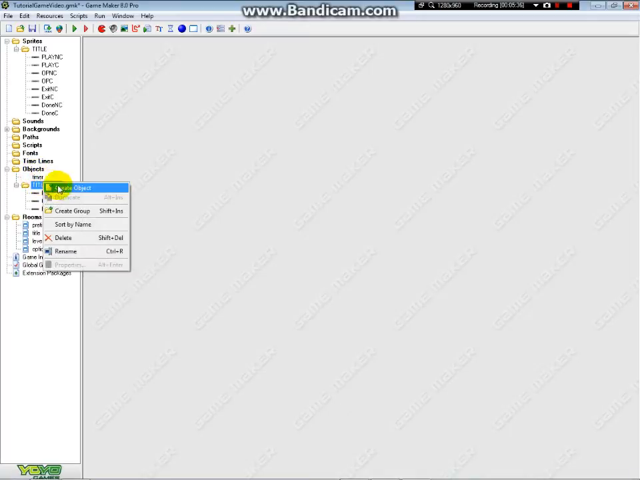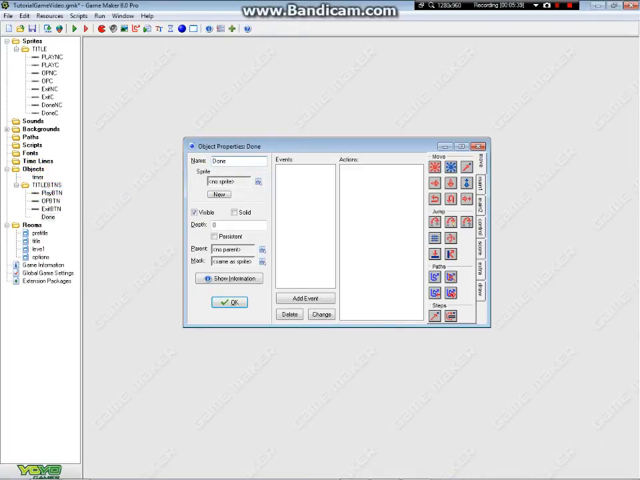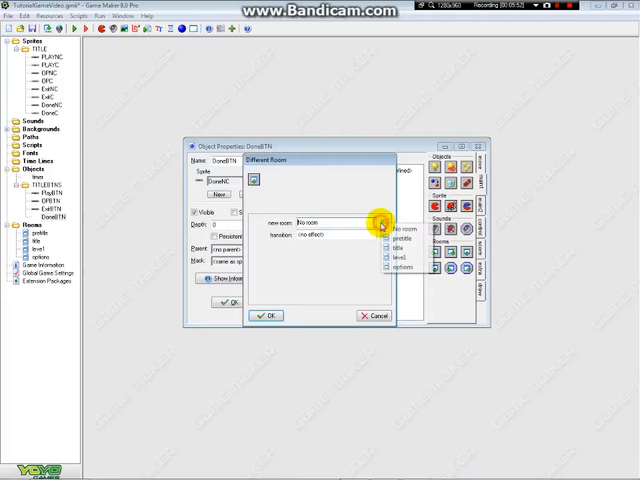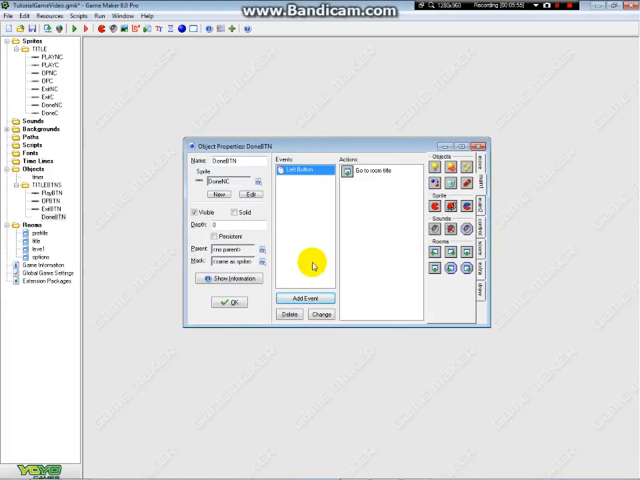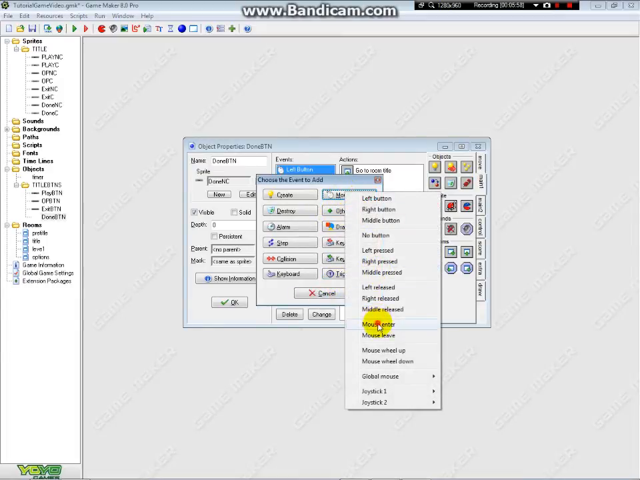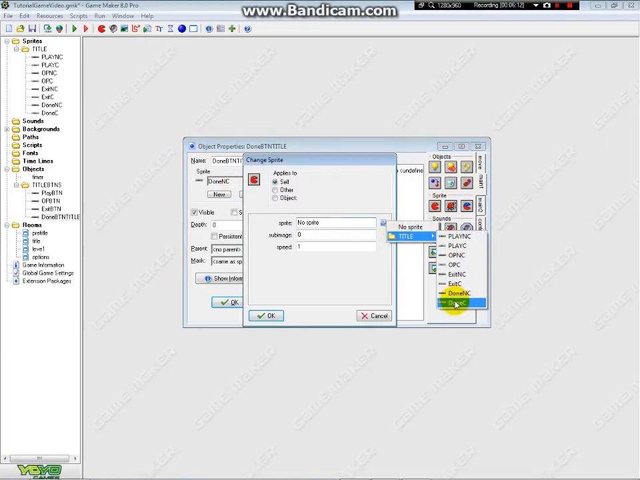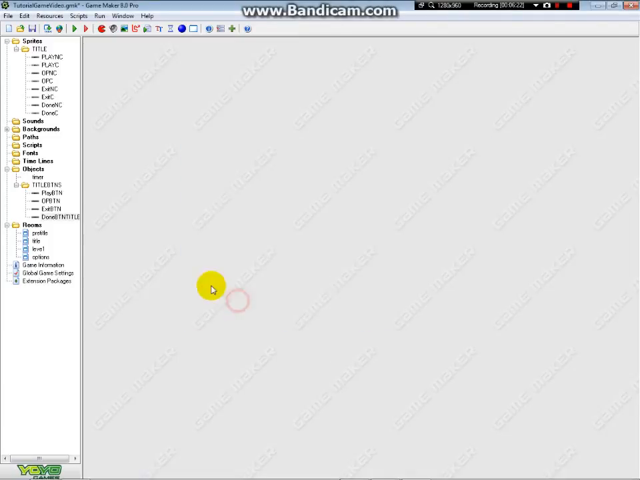Now for the done button, you want to right click, create objects, just hit done button, BTN, and the sprite should be done, not clicked. Add your event for mouse left button, and for mouse left button, you want to go ahead and hit no room, change it to title, and hit OK. And then add event, you want to add your mouse event with enter and leave. And we don't have to do this twice because the done button will be universal in the title. So actually, I'm going to call it done button title, just in case. And then you want to change the sprite to done C, done. And then mouse leave, just go ahead and change that right back to done, not clicked. And then this should be it. You hit OK, and this should be it for now.